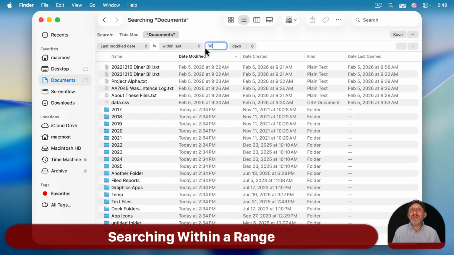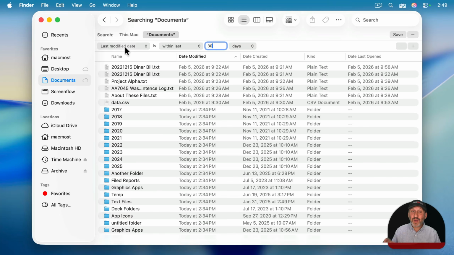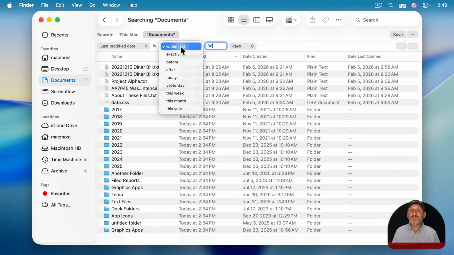So what if I want to get files that were, say, created or modified within a range? These options don't give me that. I can do within the last 30 days, but I can't say do it last month or a specific range that doesn't include today. Well, the way to do that is you can add multiple items here.